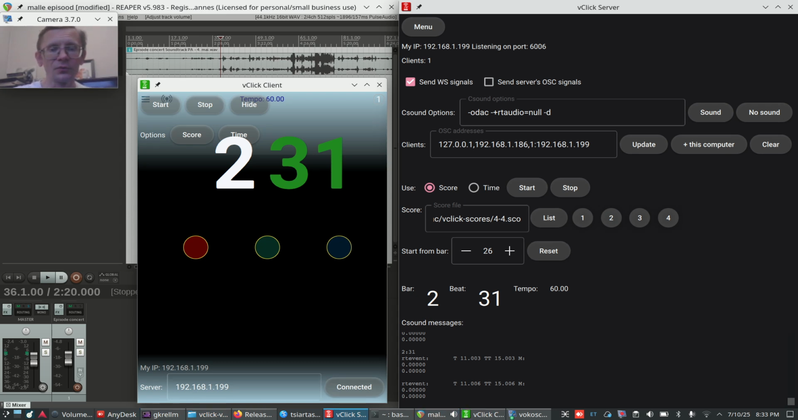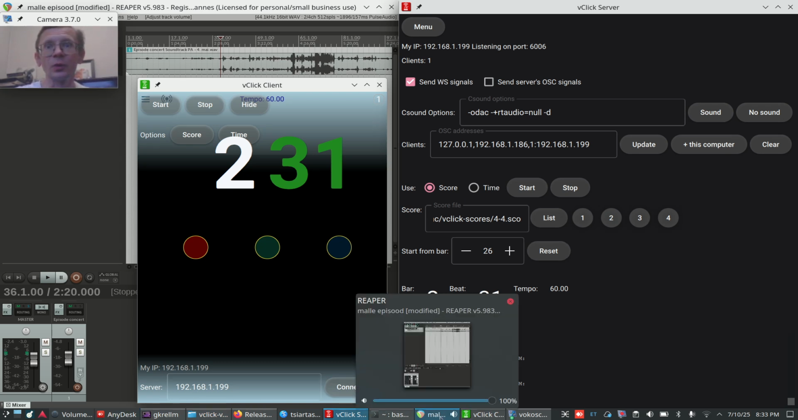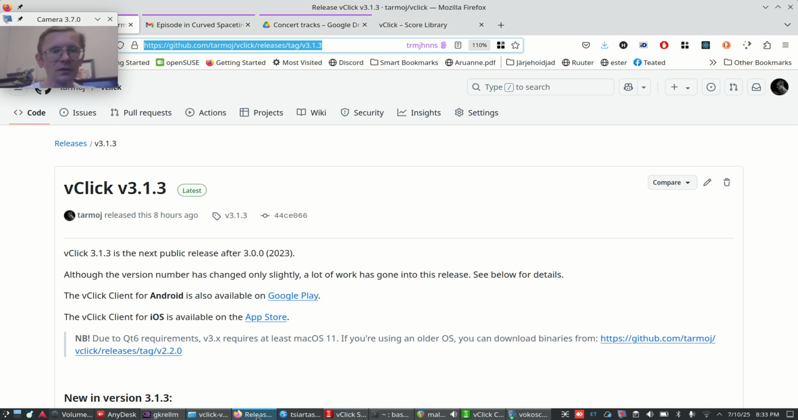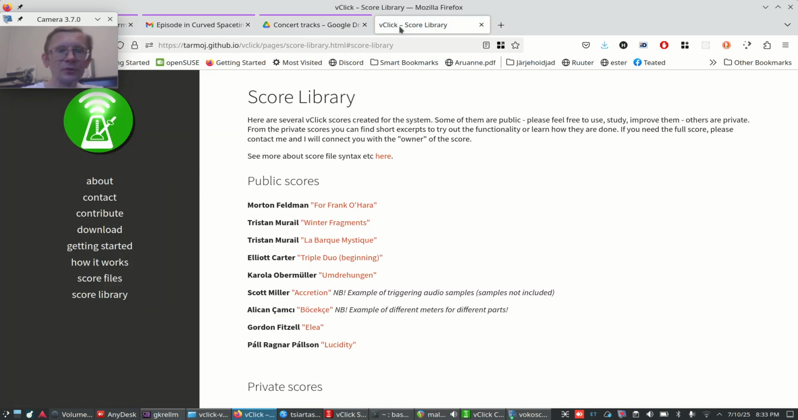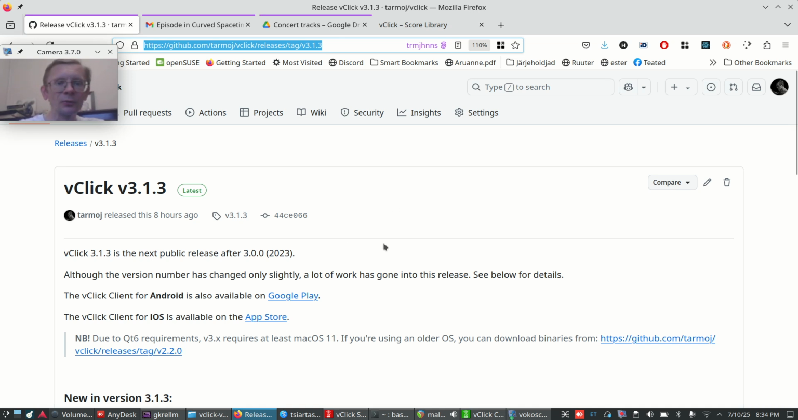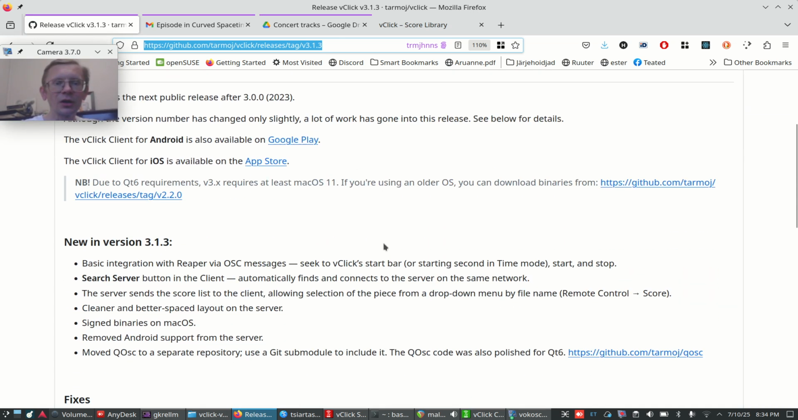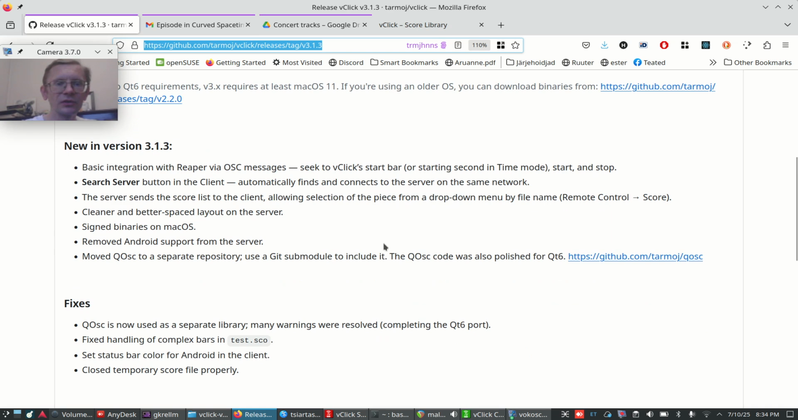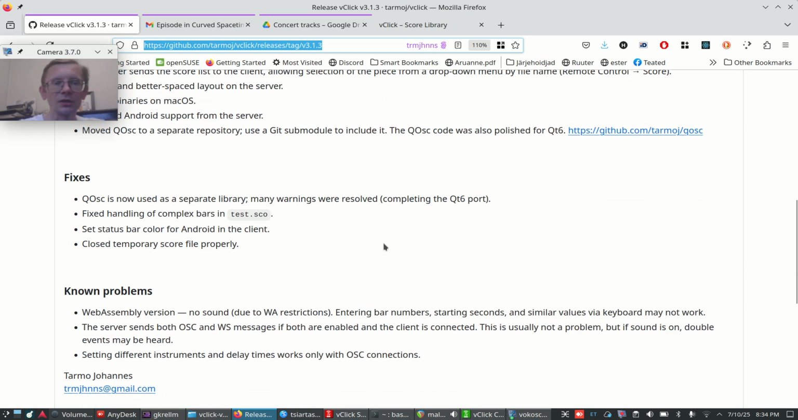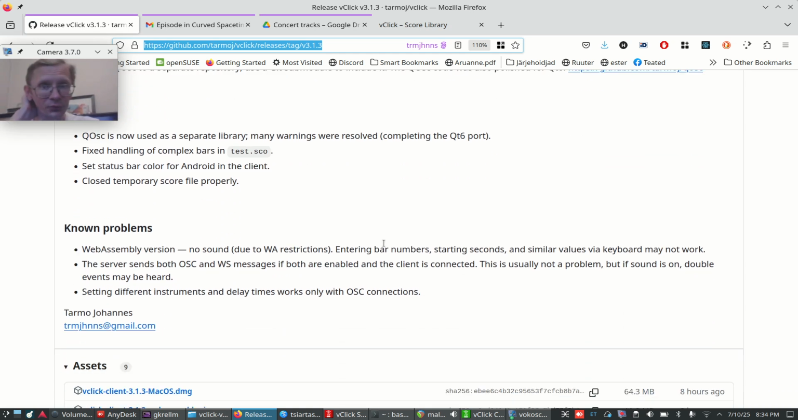So vClick 3.1.3 is available. It's up on GitHub, and also you can find links from vClick homepage. Anyway, you can download the binaries from GitHub release page, and the clients are up also on Google Play and App Store.